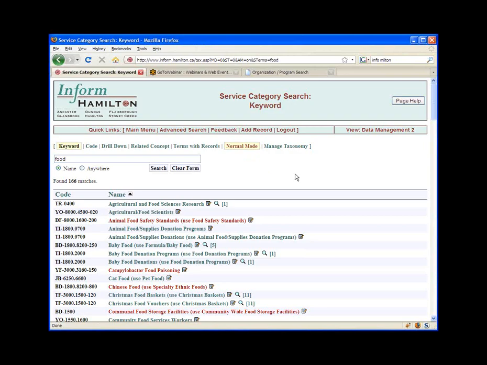When I'm in administrative mode, I automatically see any records that have been inactivated. If you do not have the permissions to be in administrative mode, what you would see instead is show inactive. It would do the same thing. It would show you any terms that have been inactivated.